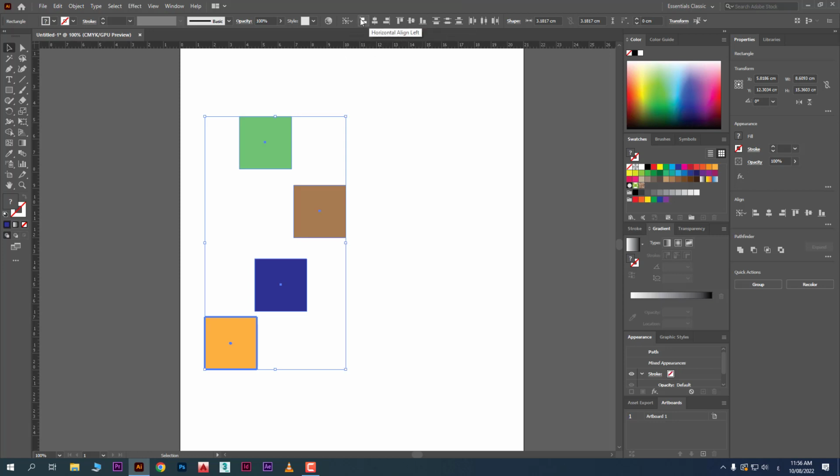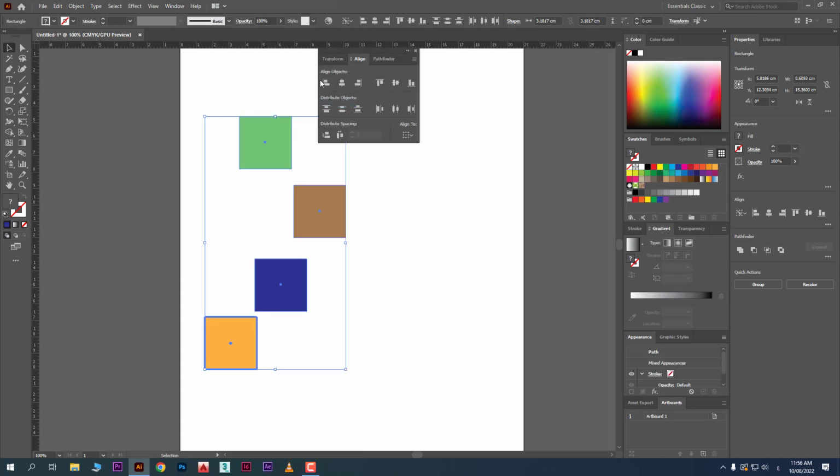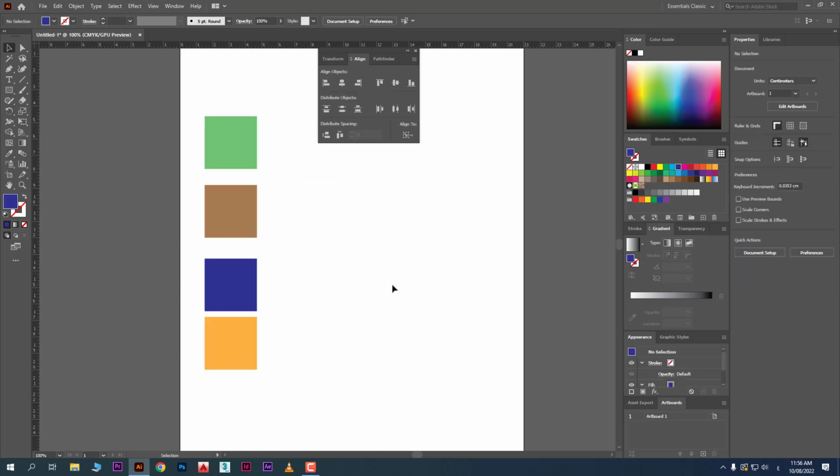You will see this option on the property bar, on the property panel. If you're not seeing it here, go to the Windows menu and bring up the align command. So you will see the align option here also. So horizontal align left. Look, all will be aligned to the left.